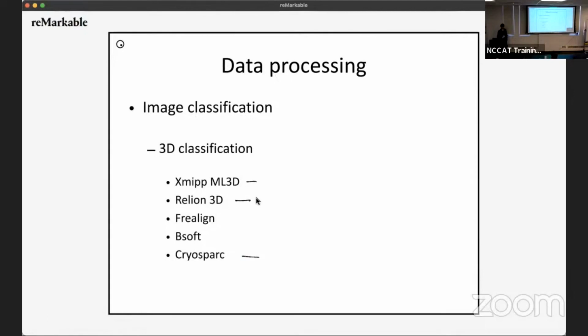You have a bunch of other programs. FreeAlign is also used in some cases and has some features that you don't have in the other programs. So basically, each of them has its specific features that you will want to have. And so, for example, CryoSPARC is very fast. So you'll want to do that for anything you want to do fast. So when you have your initial data and you try to sort out what's crap and what's not, you'd rather do it with a fast program because you have a lot of particles. And so CryoSPARC will be good at that.